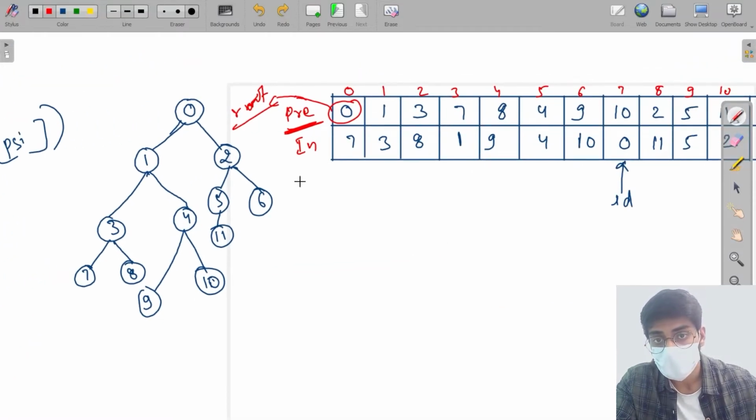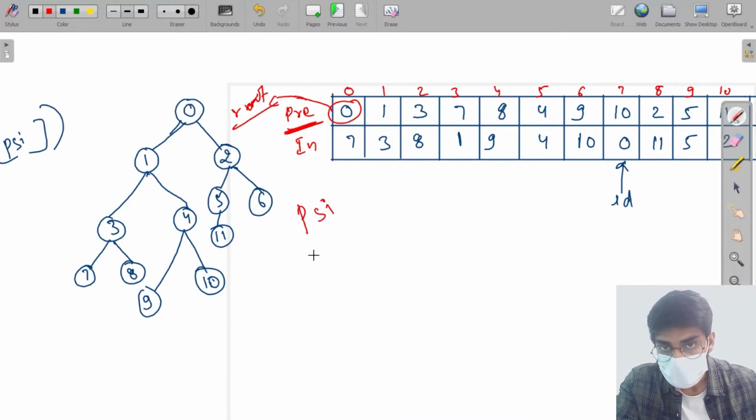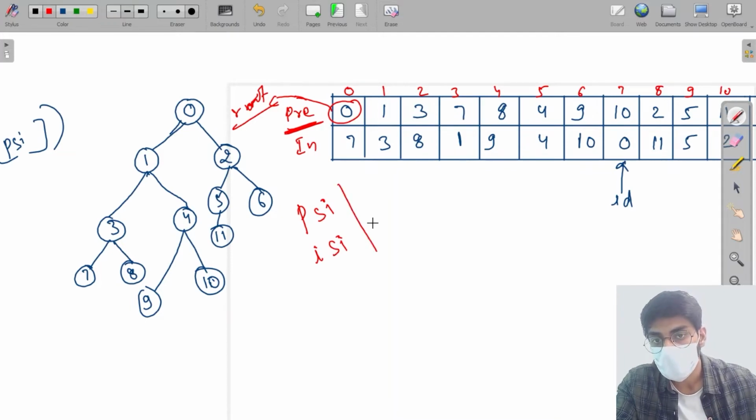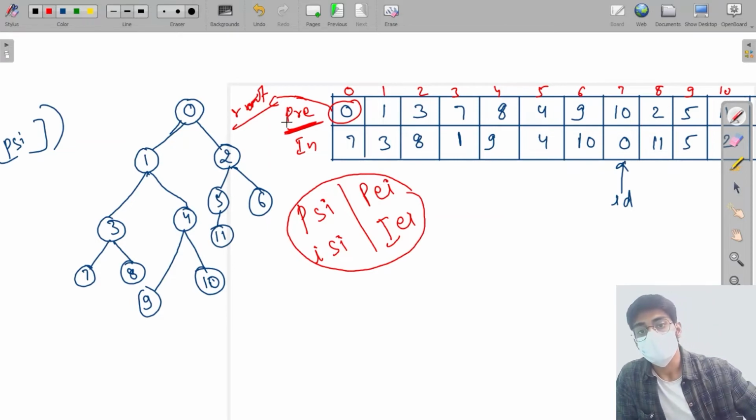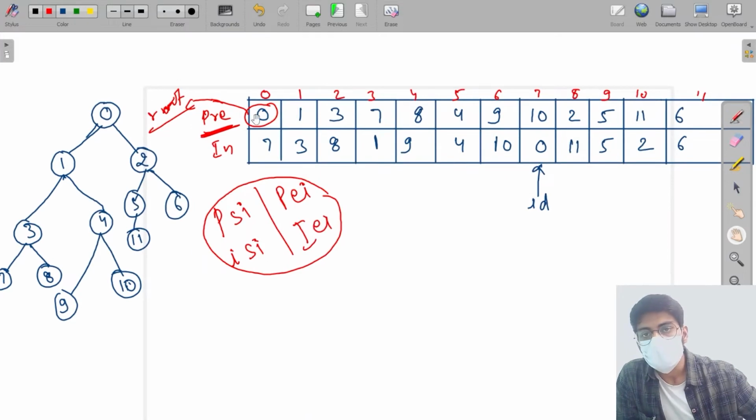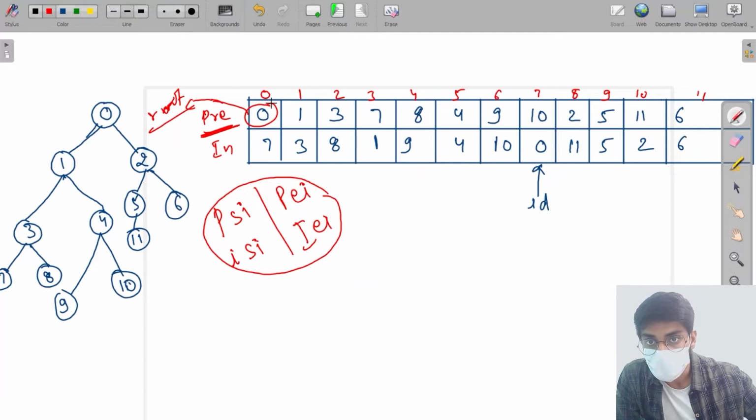What is the first pointer? The first pointer is the pre-starting index. The second pointer is the in-starting index. Then the pre-ending index and the in-ending index. So I am going to take these 4 variables here. Now the pre-starting index will be 0, and the pre-ending index is 11.